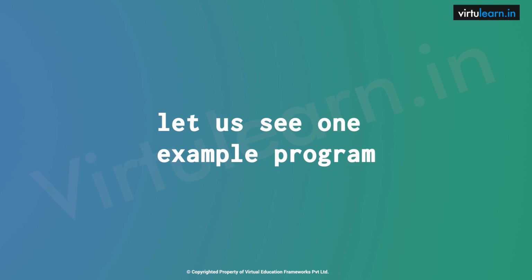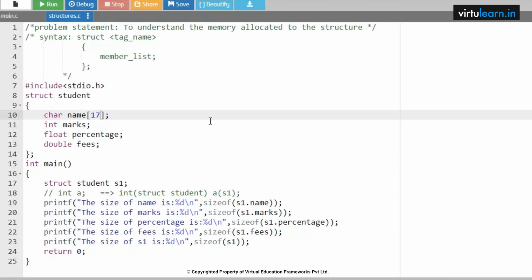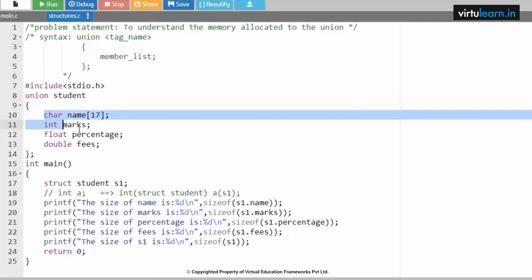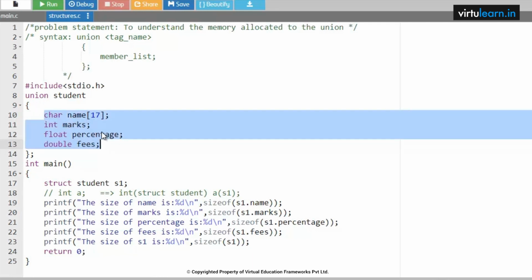Let us see one example program. Now the next program is to understand the memory allocated to the union. So very simple. Here the syntax for union is union followed by the tag name. So here I will be using union. Now if we closely look into this program, union takes the highest data type size to allocate all the individual member elements. Union takes highest data type which has been allocated as part of this member list.